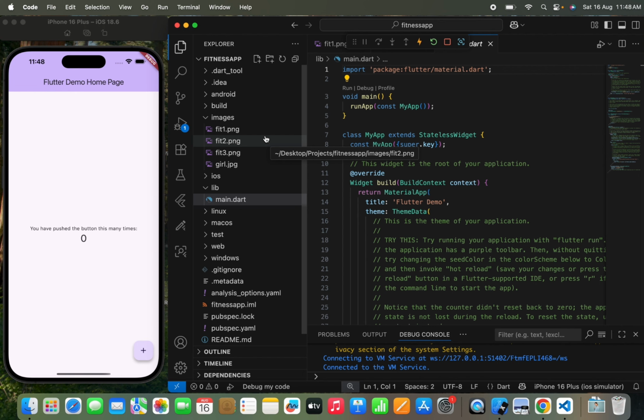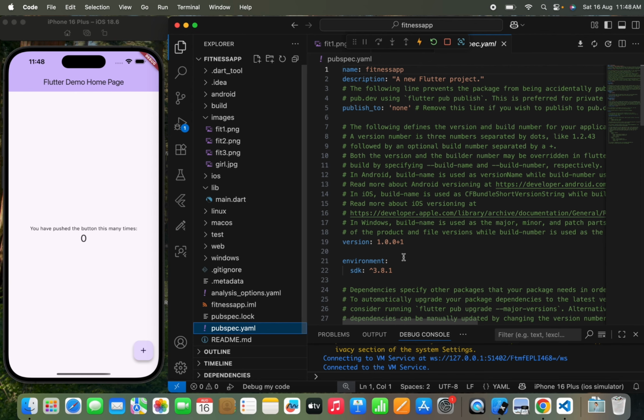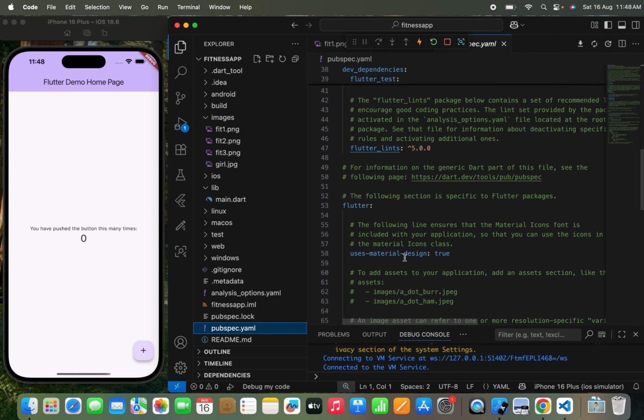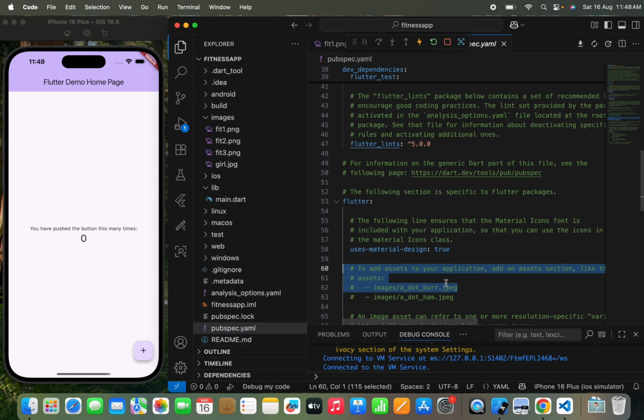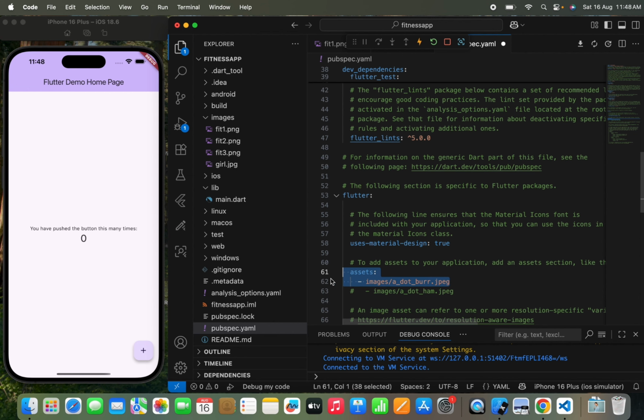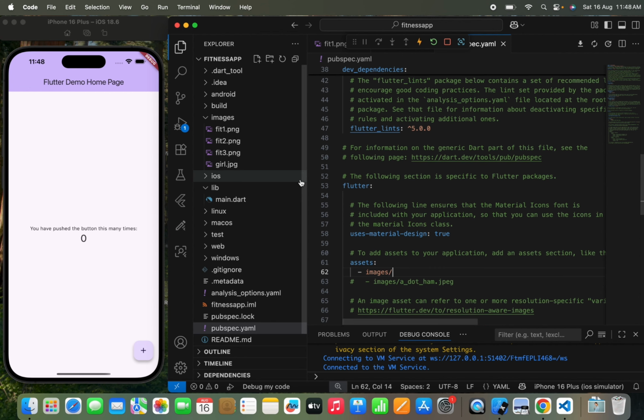Now here in the images folder, you can see that I've added some of the images. To call these images, we'll move to the pubspec.yaml file, and in it I just need to call our images folder name, something like this, and we just need to run this. Yeah, now we can use all the images that have been stored in our images folder, right?